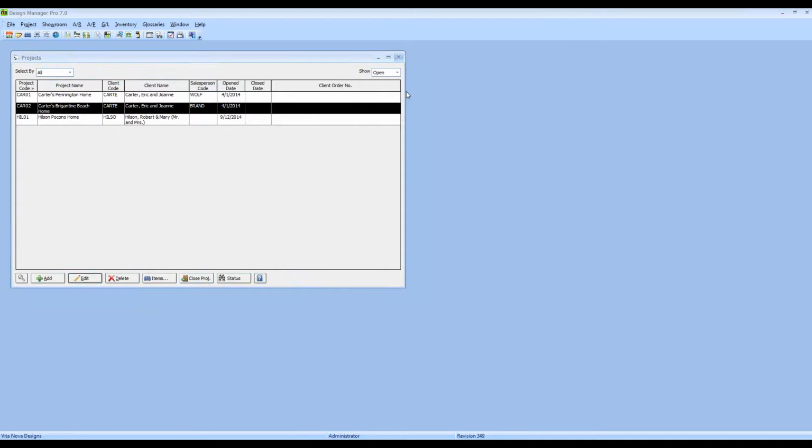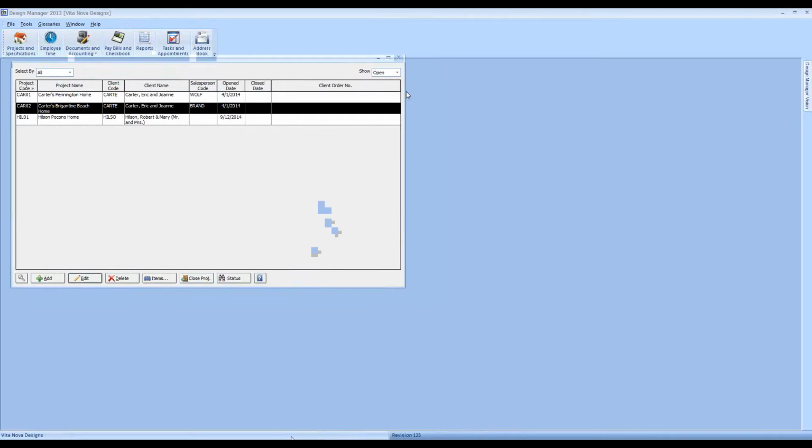Another feature available when using deposits is the additional deposit request. Now, more and more frequently, we see designers asking for an initial deposit of, say, 50%, but then requiring or requesting a second, smaller deposit in order to keep the cash flow at an acceptable level. This can be accomplished in Design Manager with the additional deposit request. Let's hop over to Design Manager and we'll go through the steps of creating one.